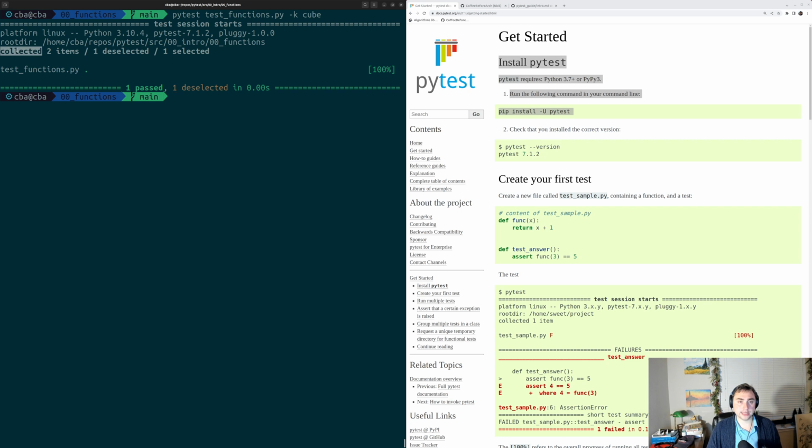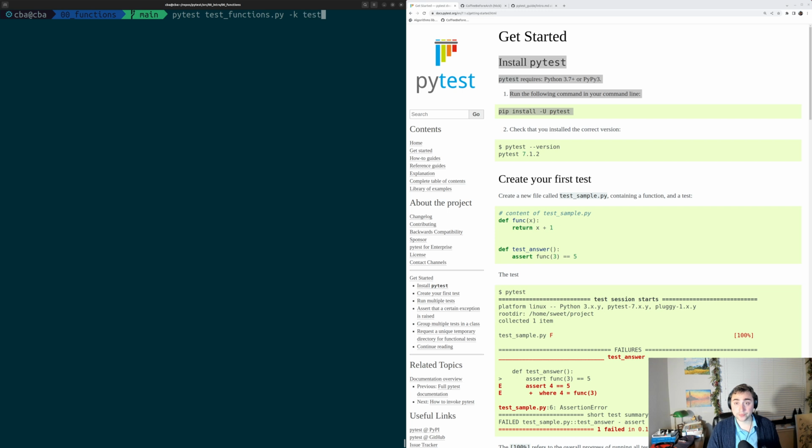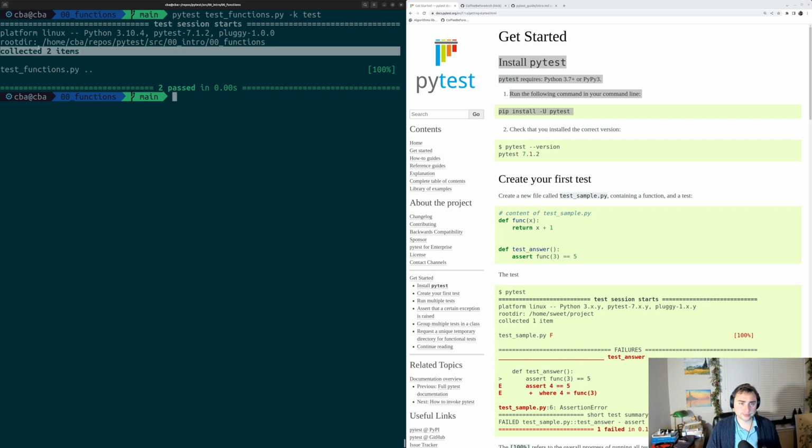So in this case, you can see that it collected our two tests from testfunctions. One of those tests got deselected. That's going to be our test_square because it wasn't able to match the substring cube inside of that test name. And then one of our tests was selected, and that'll be our test_cube test. Likewise, we could swap this out with square, and we get a very similar result, but kind of flipped. So now we're only selecting test_square, and we're deselecting test_cube. And then, of course, if I do something more general, say I just put a substring as test, which will match inside of both of our tests, you can see we get both of the tests collected, and both of them end up running. So nothing gets deselected in this case.